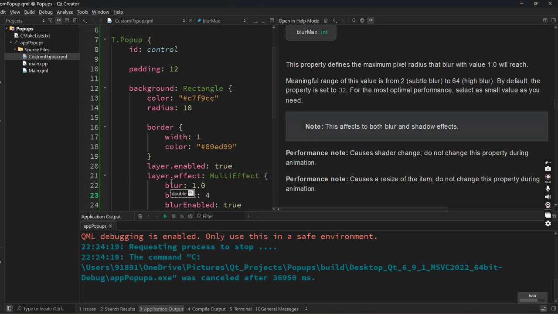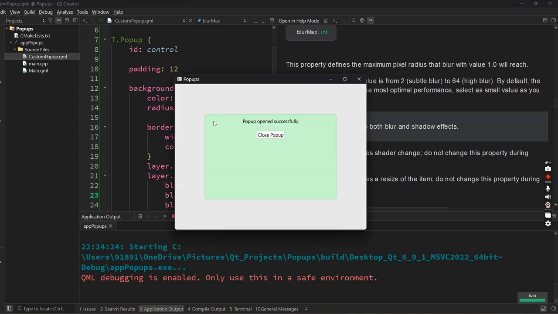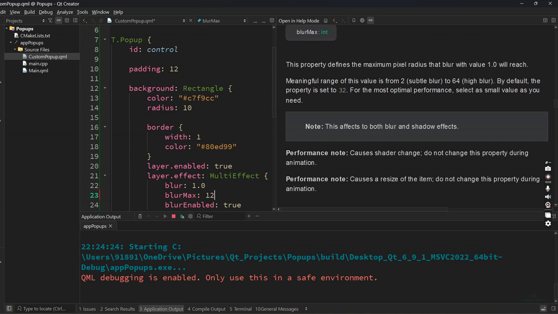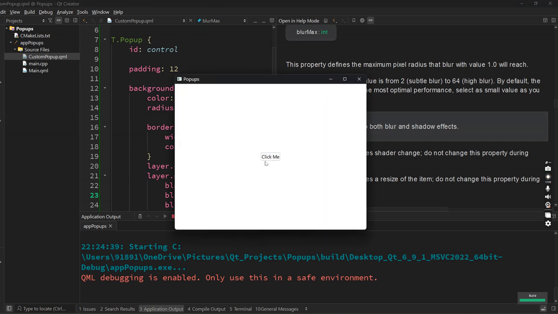The blur should not be very blurry, or it will look bad. Let's see. Yeah, it looks slightly blurrish, and that's what we expected. If we have something like, let's say, 12, let's see. Yeah, I think this is good enough, right?